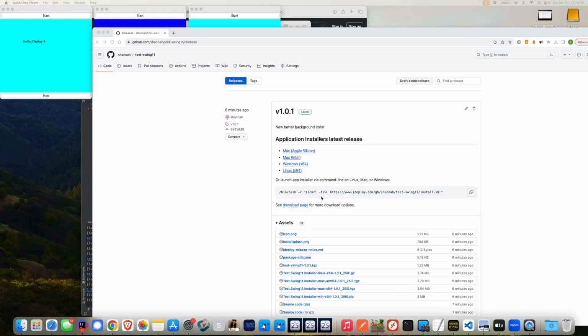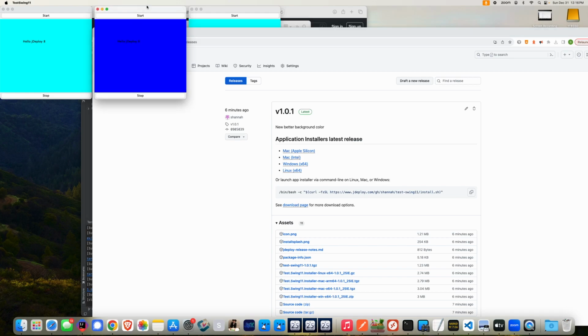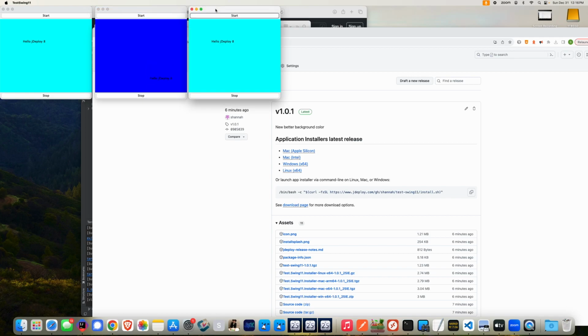In this video, I will demonstrate how auto updates work with jDeploy. So I'm going to be using the test swing project that I created in a previous video. And you can see it's just a simple application here that's got a start button, a stop button, and it floats some text around the page.